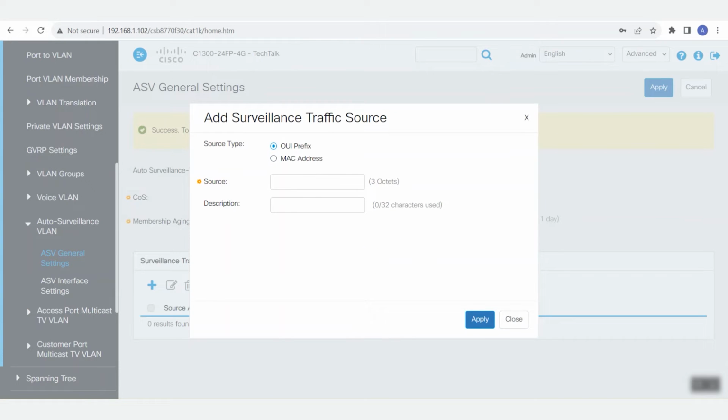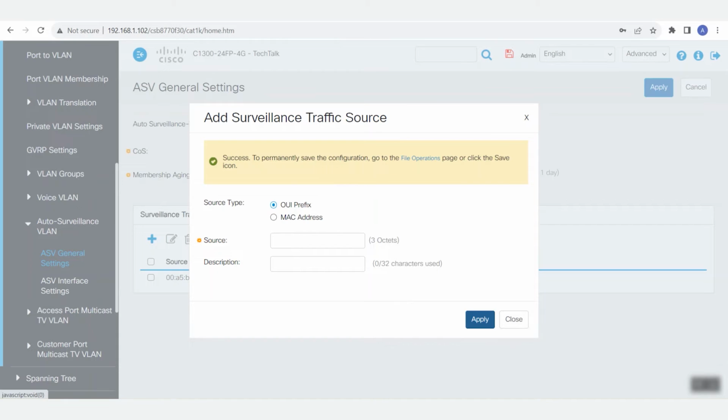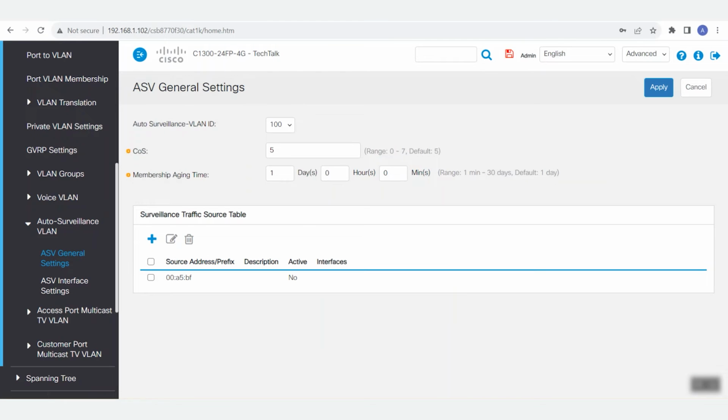Select the source type that will trigger the ASV VLAN assignment. The source type can be the Organizational Unique Identifier, OUI, prefix, which is the first 3 octets of the MAC address or the MAC address of the surveillance device. I'll select and enter my OUI prefix. In my example, that's 00A5BF. When you have yours entered, click Apply to see the OUI prefix that was entered.